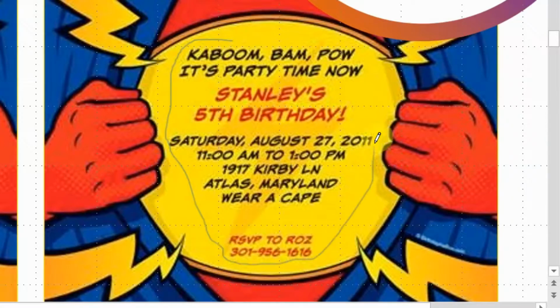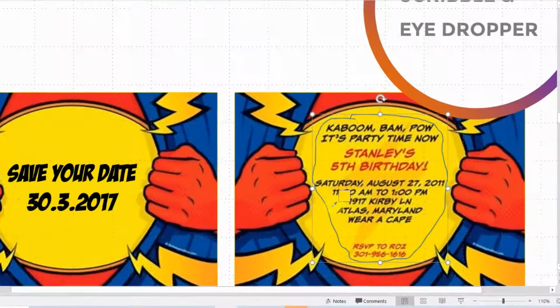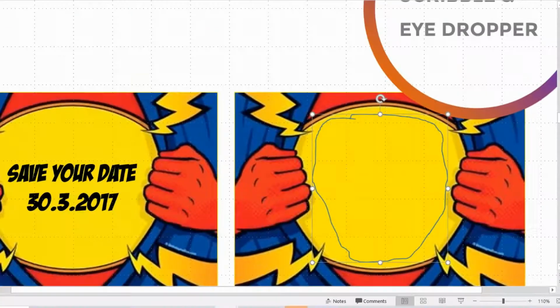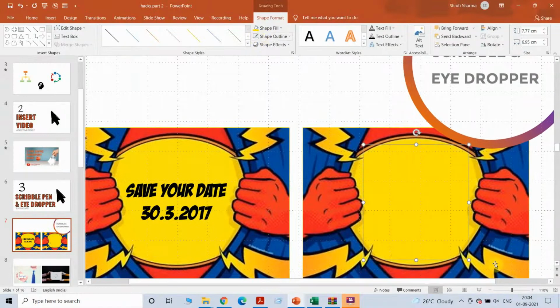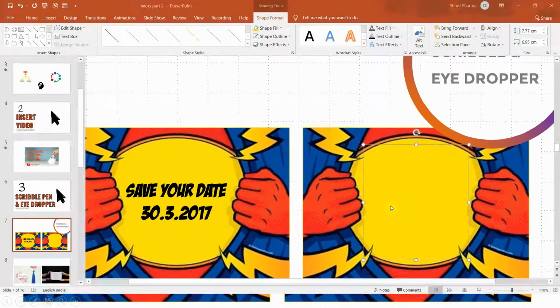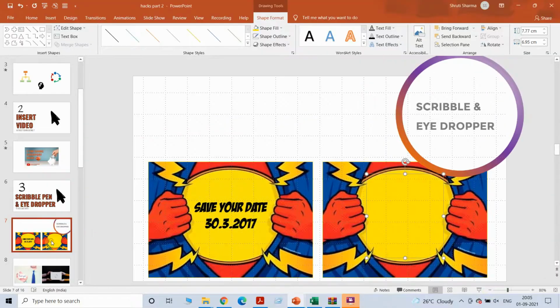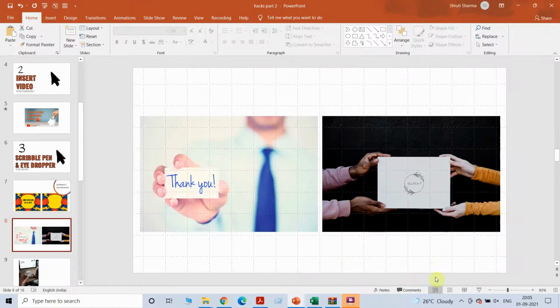I'm going to cover all the text. And now I'm going to go to Eyedropper and use the background yellow that you see and without any outline. And I have a plain canvas to play with. I can write my own content here. In case you want to know more about Eyedropper, there's a separate video that I have made on Eyedropper. You can see it in the description box.